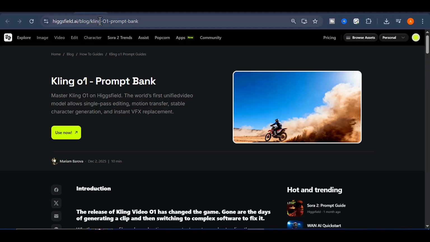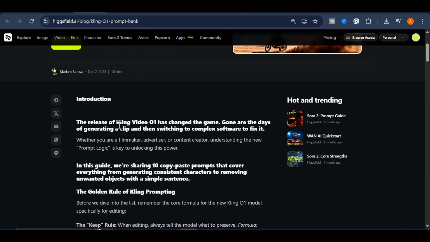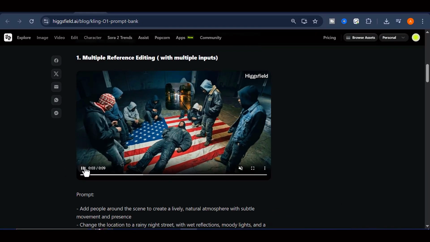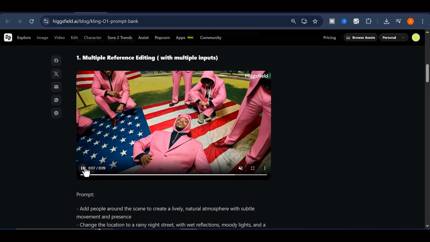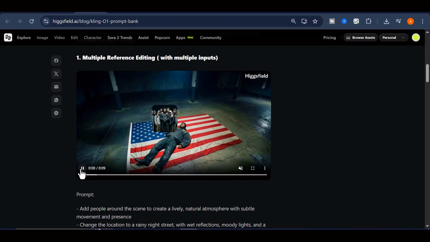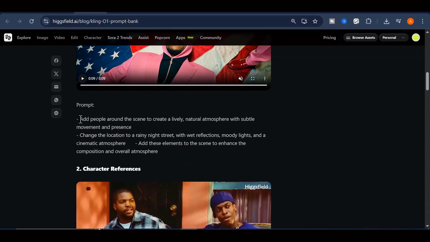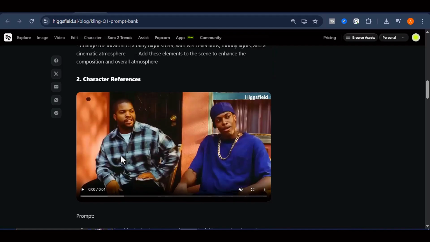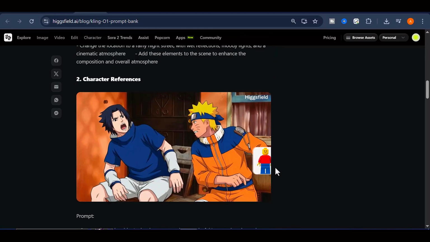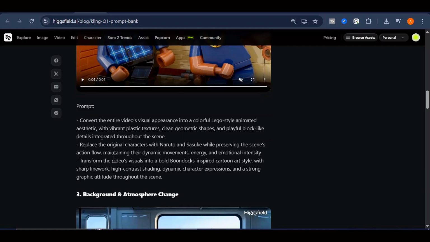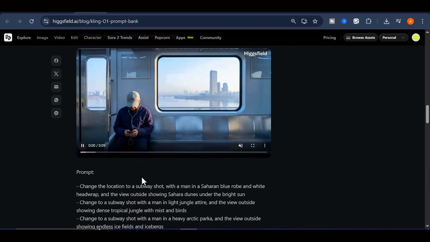Now let me also show you the Kling prompt bank available on Higgsfield. They have shared a collection of structured prompts that act like golden rules for getting the best results. One of the most powerful techniques is multi-reference editing. When you look at the example outputs, it is honestly mind-blowing. You can add multiple people into a single scene, change backgrounds, swap clothing colors, and still maintain realistic lighting and shadows. There are also character reference prompts that allow you to keep the same person consistent across multiple scenes while changing outfits, environments, and styles.